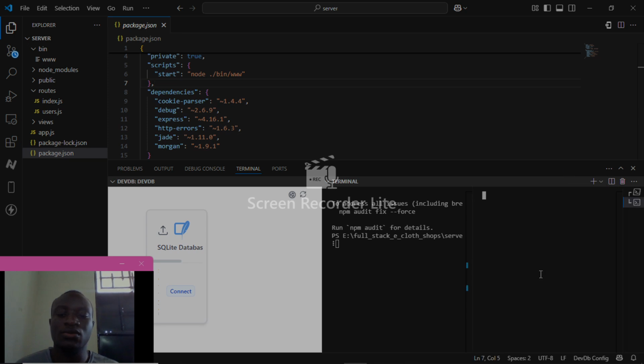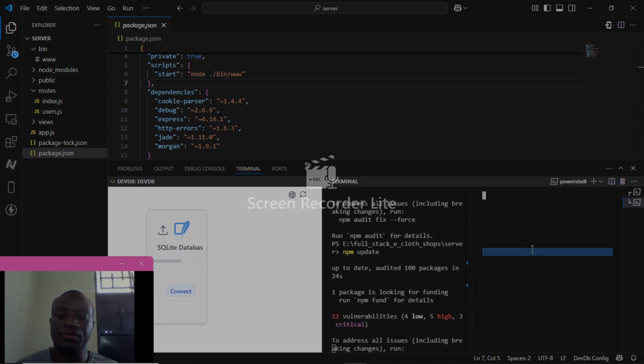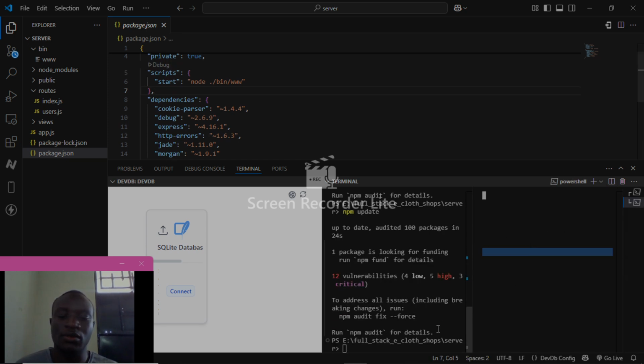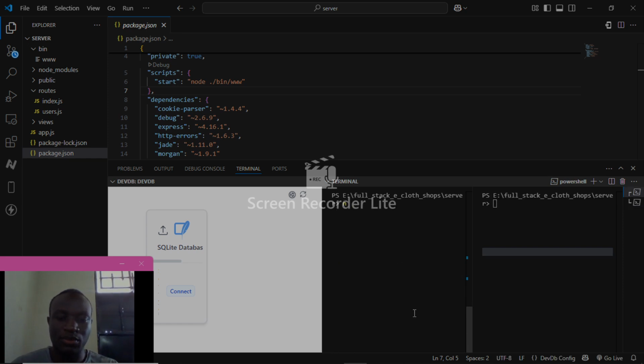I can open a new command line. I'll just use the existing one and run npm start. This will start our development server.